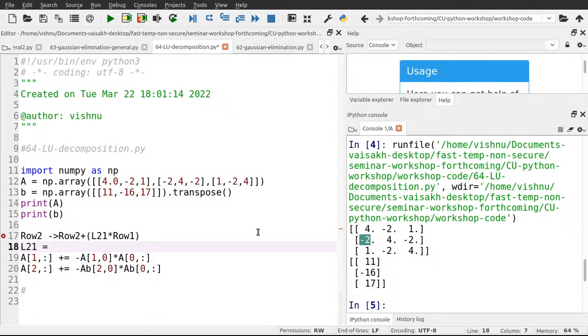So how do we access these elements? The minus 2 is nothing but A10, divided by, assuming it to be non-zero, of course. We need to check if it's non-zero or not. That's our initial job, and let us take care of that later. So A10 divided by A00.